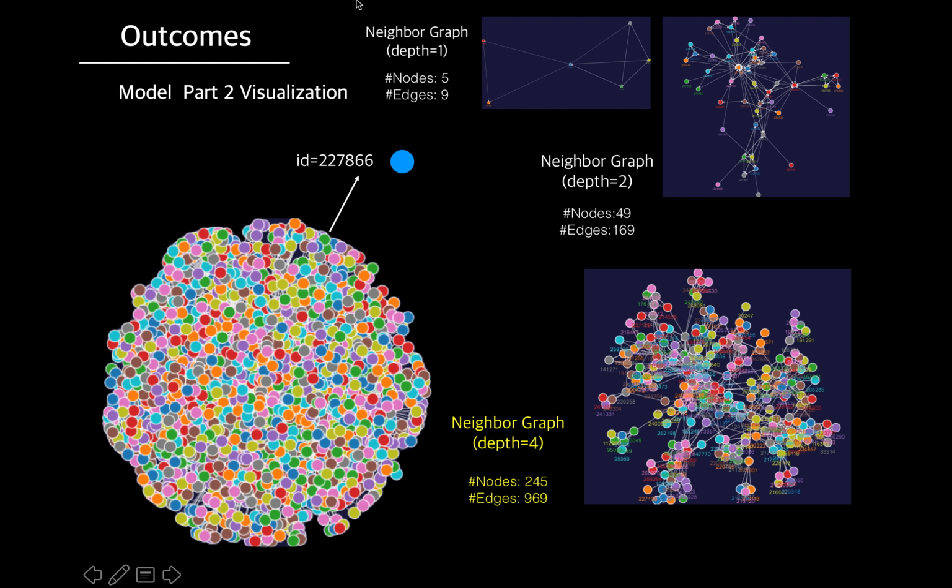Here are the outcomes of the Part 2 model. The left graph is the whole picture of our input. Each node actually represents one item. We will choose our example item and see its labeling graph on different depths. We only choose depth 1, 2, and 4. And in our example, we recommend the top 10 items in depth 4 from these 245 items.